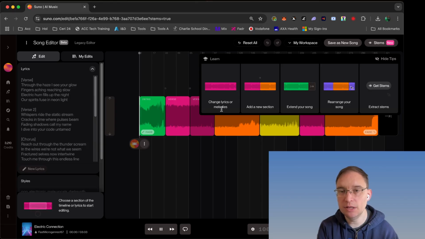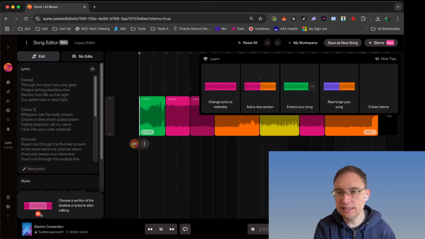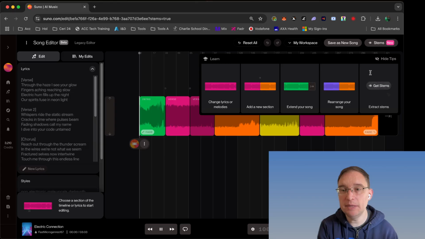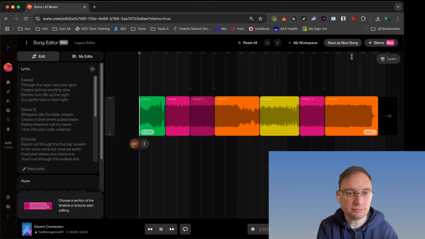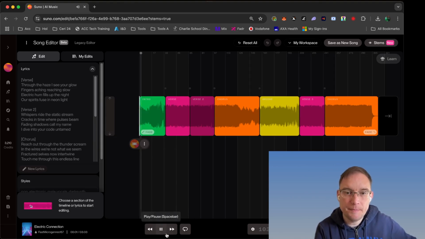So that's pretty cool. I'm glad it's got this because when it's new, it's not always the easiest thing to do. And you can even extract stems from here as well. So I'm going to hide tips. So what we've got is we've got our track here.